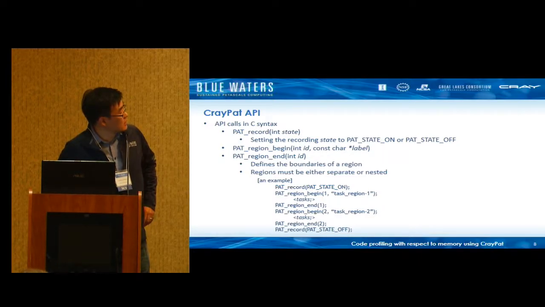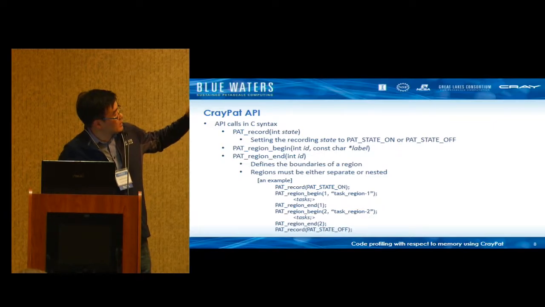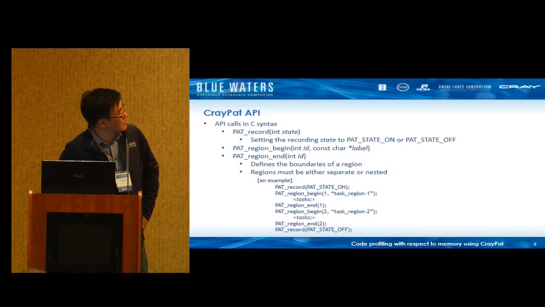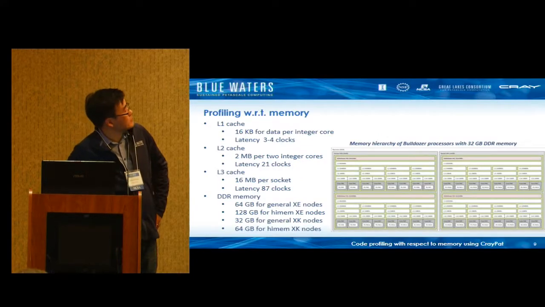At the bottom, you can see the example. I set PAT_record on in the first line, and then I set up two regions, PAT region 1 and PAT region 2, and then I put PAT_record off.